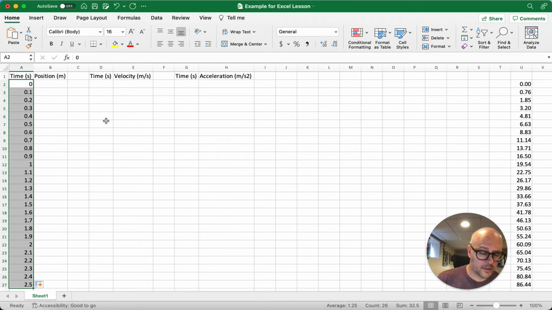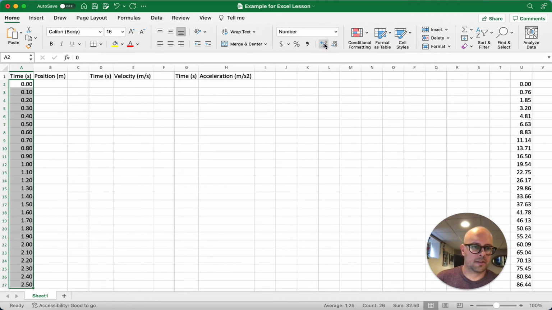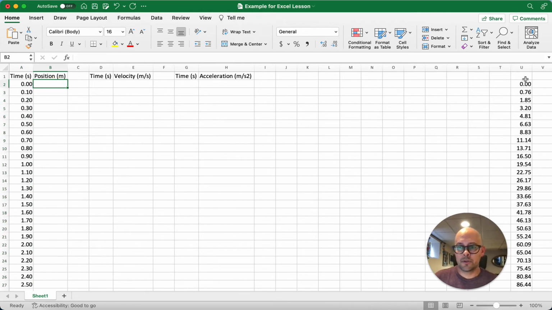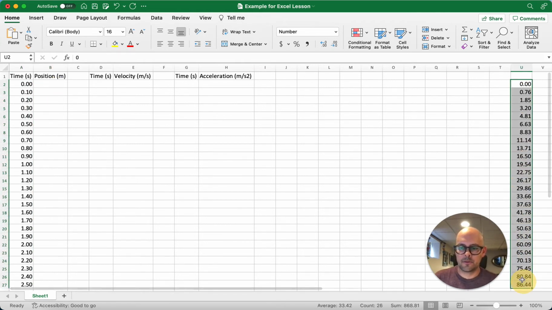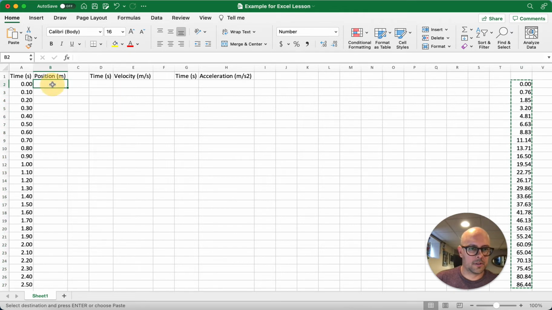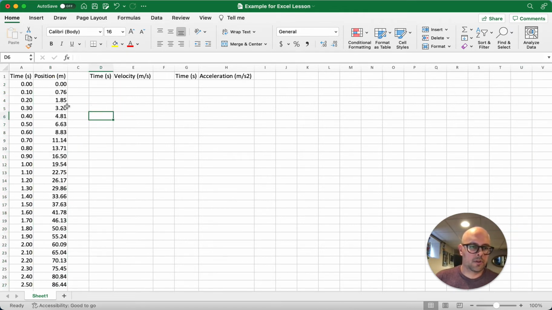If you are ever concerned about sig figs, there are buttons up at the top, and I'm sorry, this is a Mac. You'll have your own school computer for this, but it's largely the same. You can increase the number of decimal places that you have. So if you wanted it to be 2 decimal places, you could. And then you want to type in your position data. So I'm going to speed through that because you don't need to watch me type that in. And so once you have your time and position data typed in, you're good to go.